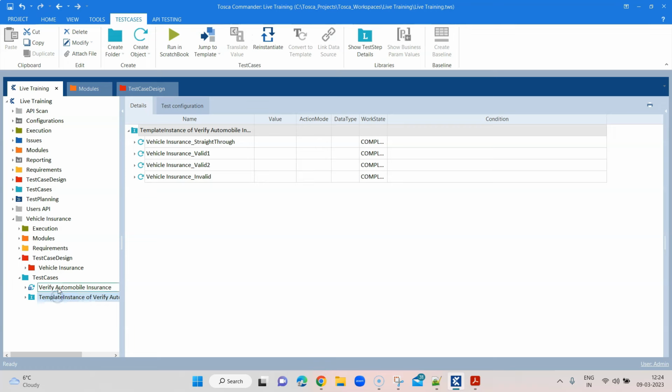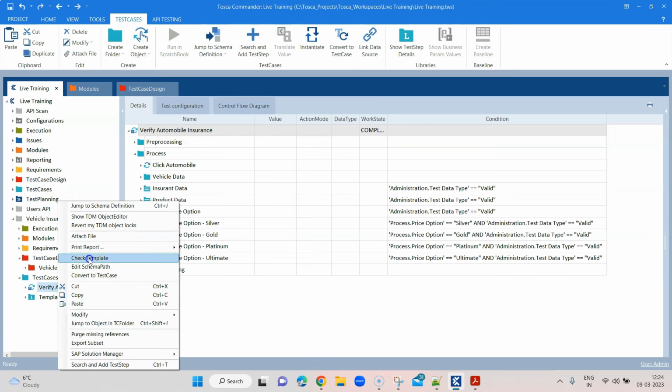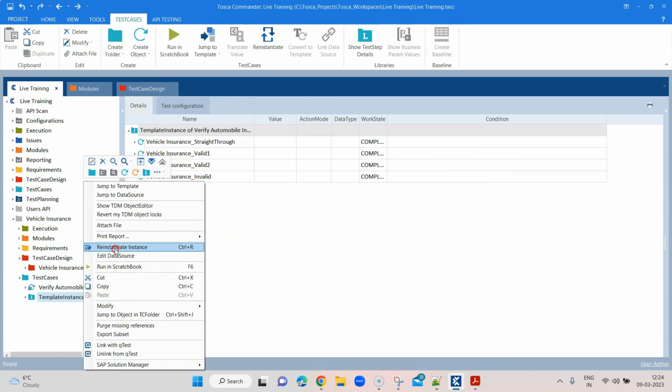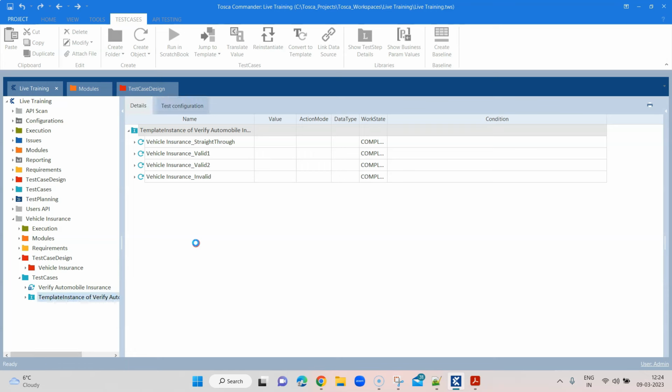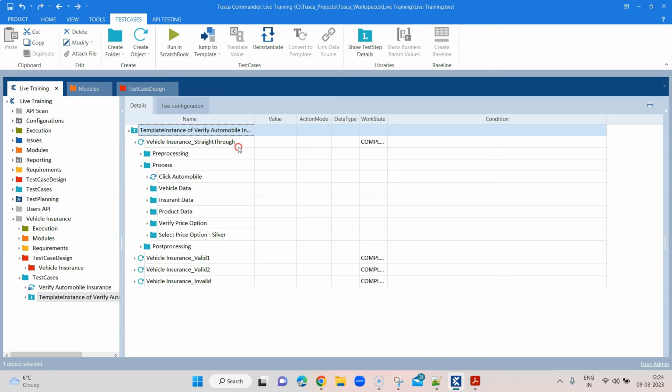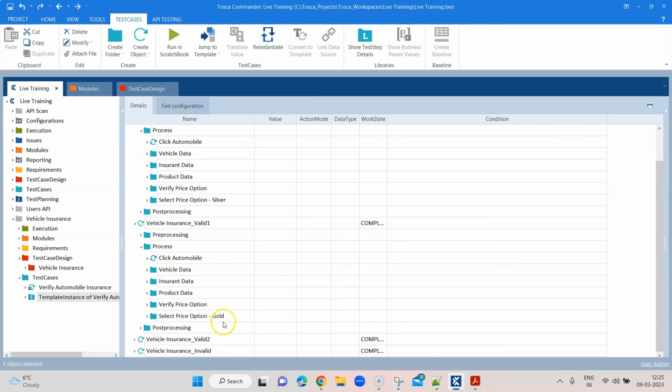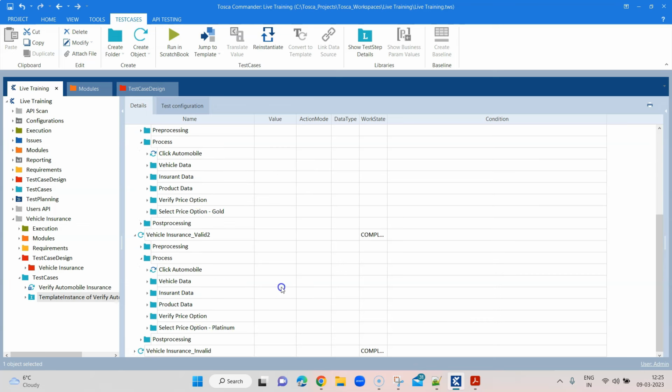So let's go to our template first. Let's check whether there are any errors or not. So click on check template, no errors. Now go to template instance and reinstantiate instances. Okay. So now for a straight through, we have selected silver if you remember, and you see there's just select price option silver. Okay. And then for this valid one, it will just have one price option, not four price options. So it is gold. And similarly for this, it is platinum, right?